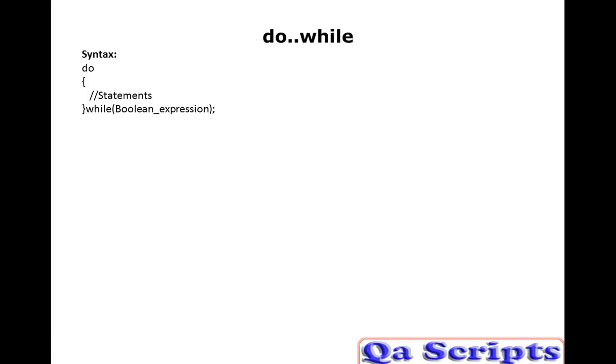If the condition is true, then the execution goes back to the do statement and it will continue. The point is the loop will be executing till the condition becomes false. Once the condition becomes false, the execution will complete and it will come out of the do while loop.